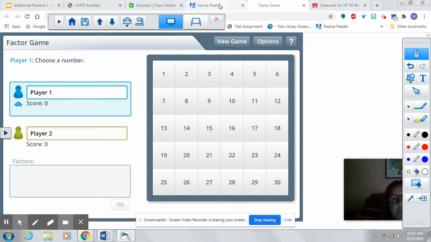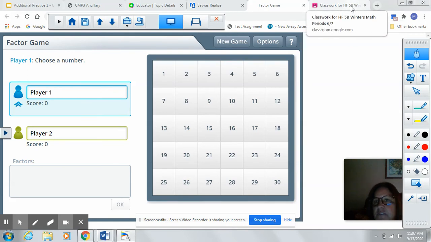What you're going to do, let me go to where you would get this. You will get this on your classwork. So you'll go into the Google Classroom, right? This happens to be classwork for my other class, but you'll click onto your Google Classroom and you're going to see a link that will take you right here to the factor game. I've already posted it as an assignment. And this is what's going to come up.